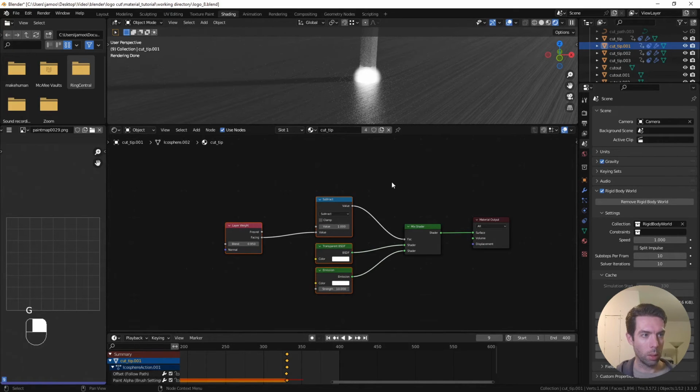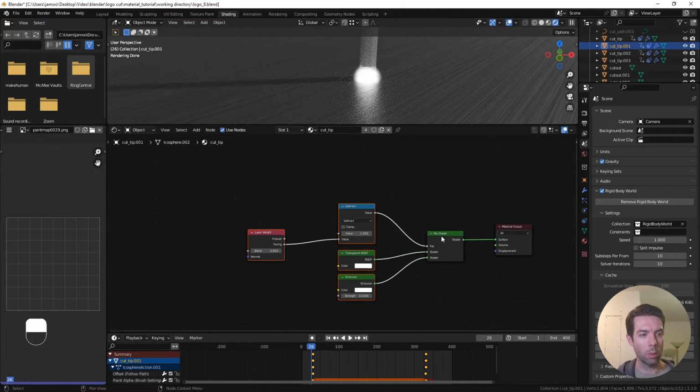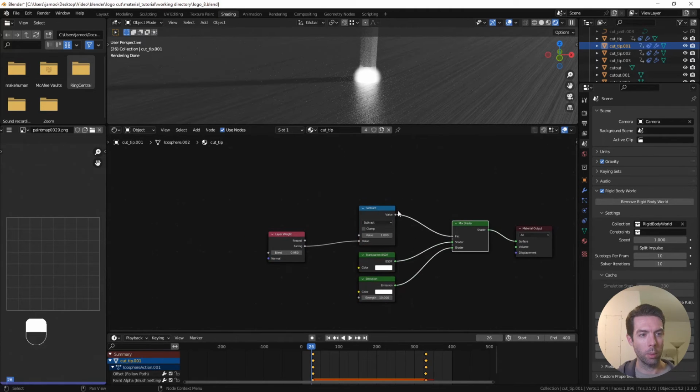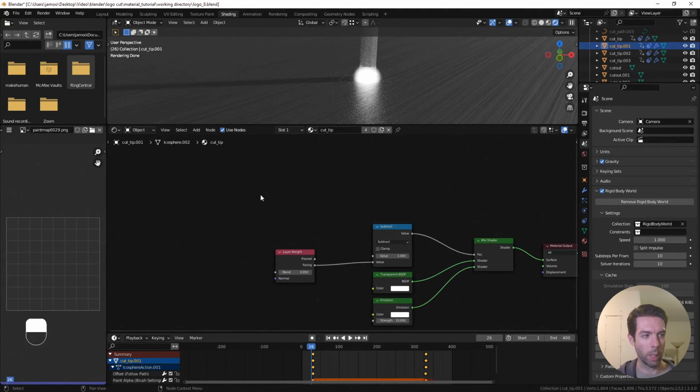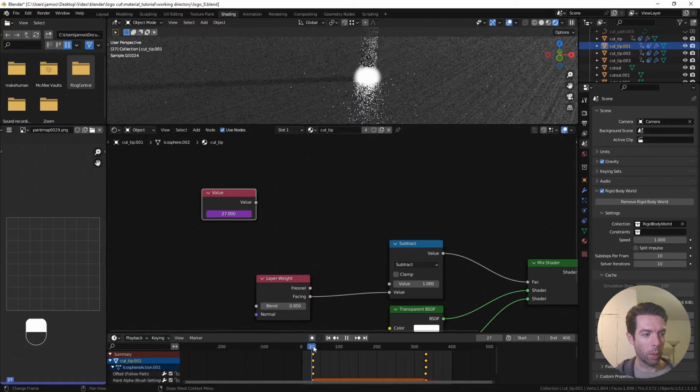Now, the next thing we want to deal with is if we go through our timeline. So our cut sequence starts at frame 30, but before that, we shouldn't have a cut tip because we're going to turn our lasers off too. So we can use this same mix shader, but we need to control whether this is on or off based on the timeline. So let's bring in a value input, and we'll just do hashtag frame for that value. And now that will be controlled by the timeline, by what frame we're on.